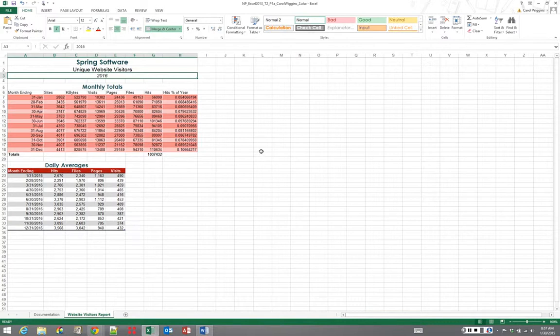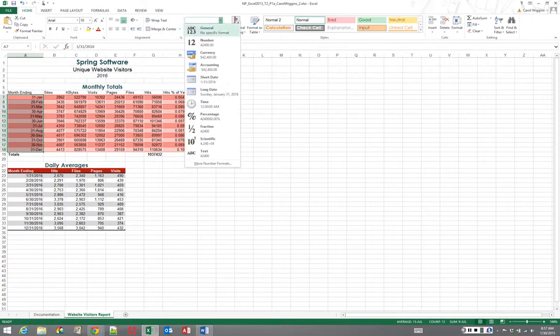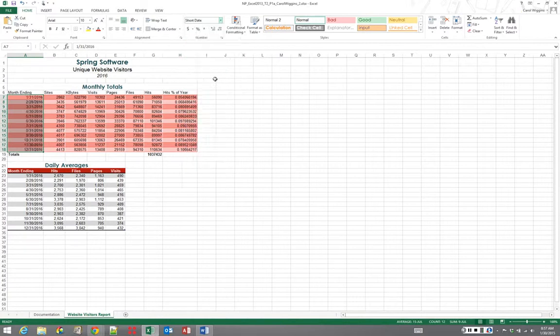So step 6, format the range A7 through A18 using the short date number format. So A7 through A18, so select all of those. Up here in your number formatting, it says custom right now. If you hit that down arrow, you'll see all the different ways that we can format the number. Well, we want short date, so we're going to select short date.